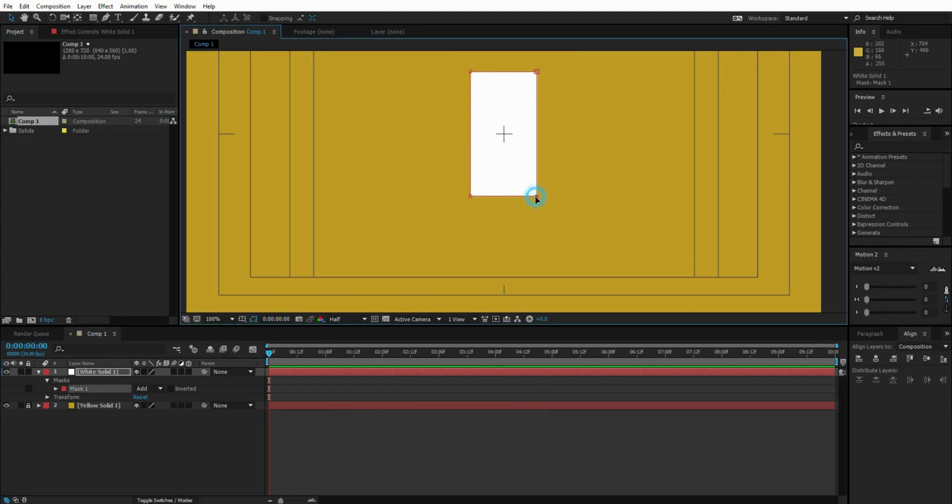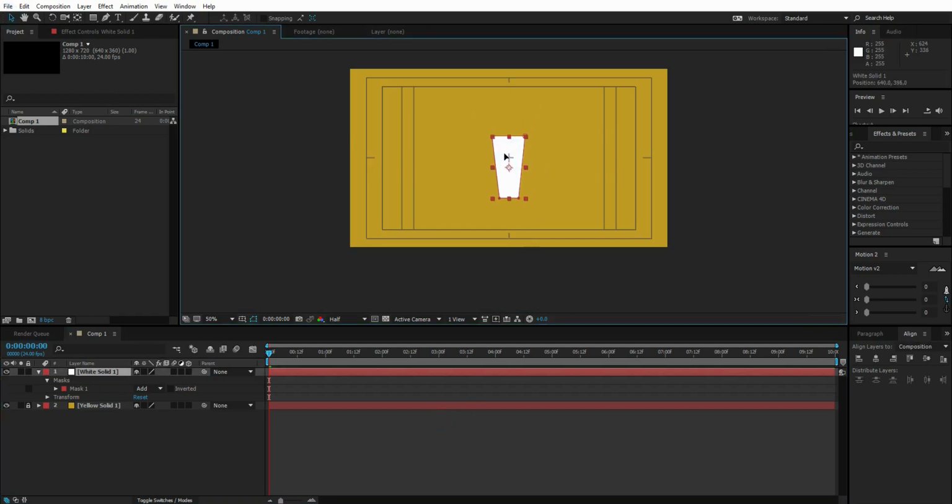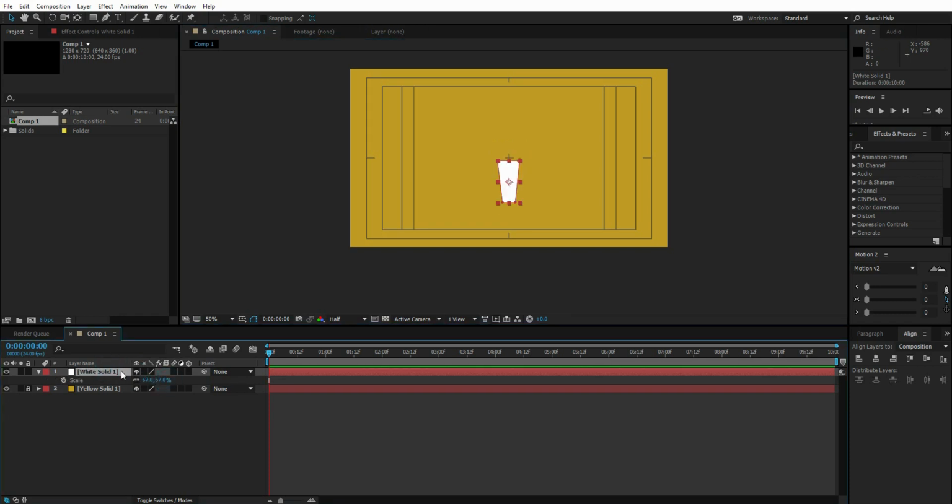Now let's select this point and, while holding shift, move it inwards like this. Do the same for the other. So we've got a basic glass right now. After that, place it right here like this, scale it down, and turn down the opacity like this. This looks good. Let me name this glass.